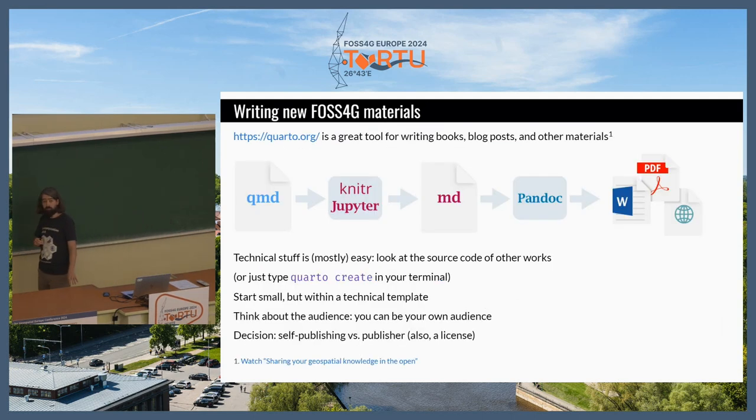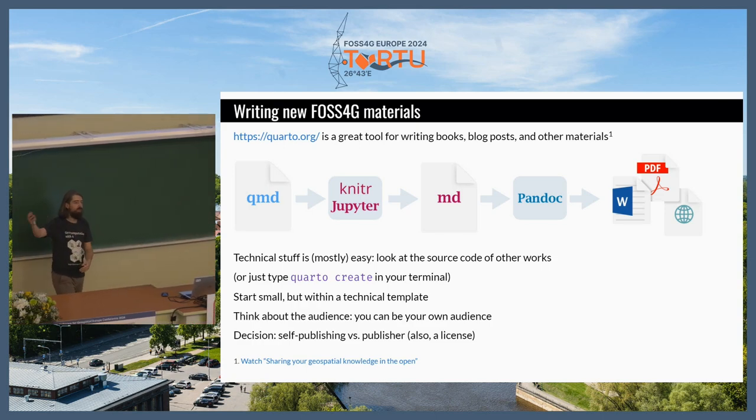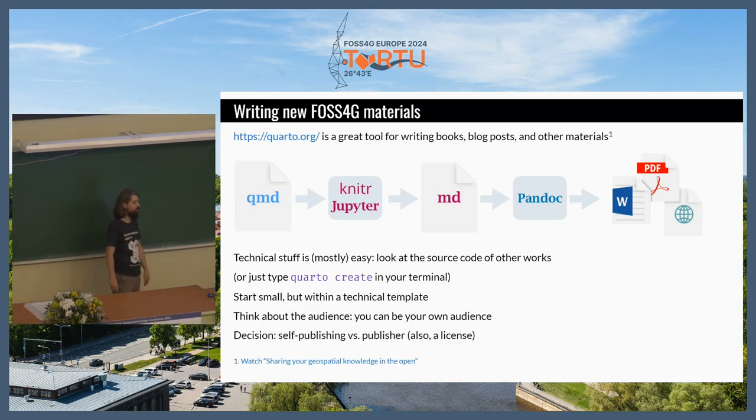So Quarto is a tool we are using currently for the Python book and for the website. The basic idea of Quarto is that you are writing in a format called QMD. This is Quarto Markdown, which is basically Markdown plus code: R code, Python code, Julia code. Then this code goes to some engine, so it goes to Jupyter or Knitr. Then it is regular Markdown, goes to Pandoc, and then you can have a PDF and website and many others.